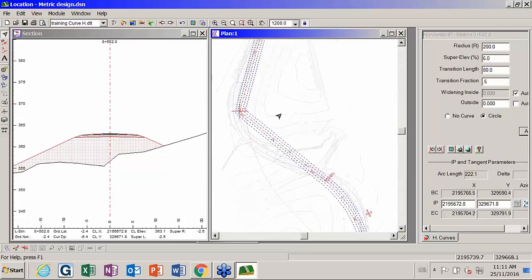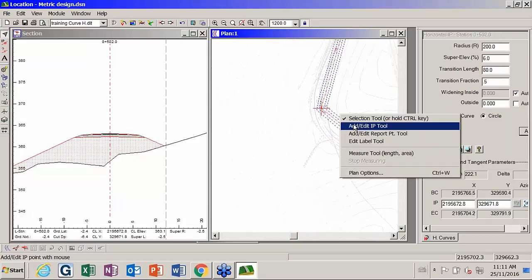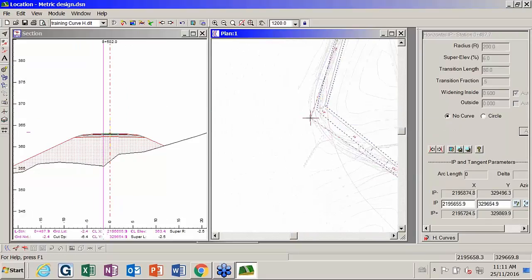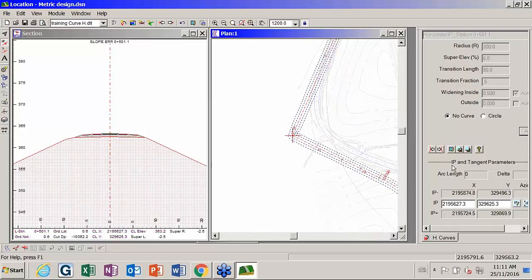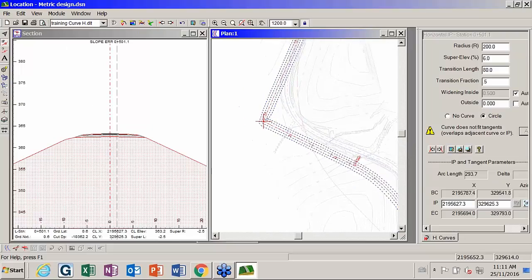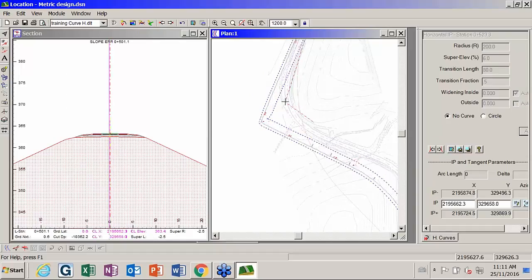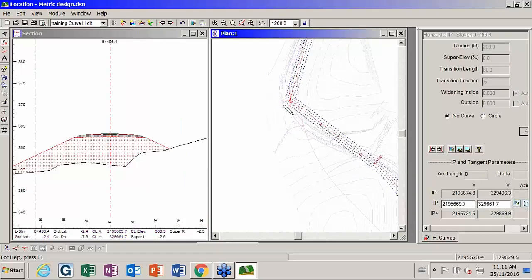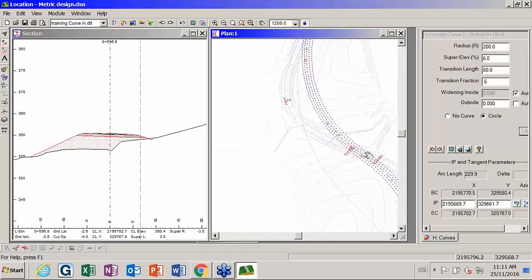Jump forward. Get my default. Let me just show you one thing before I actually apply that curve. Let me just move the IP somewhere out here. Get my default. If you see this message, that means that there's an IP or a curve in the way. You cannot fit that curve. So to be able to fit the curve, you should try to move the IP out of the way of that other curve or the other IP. Now I can get my default and apply that.